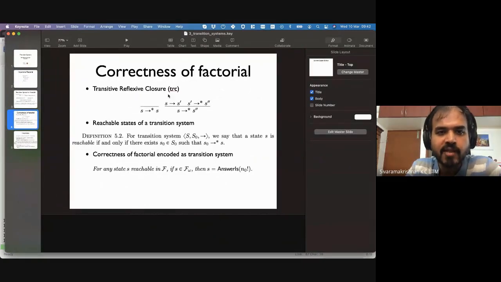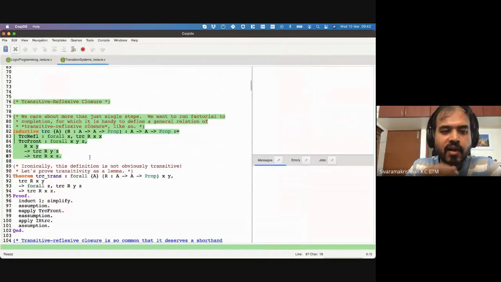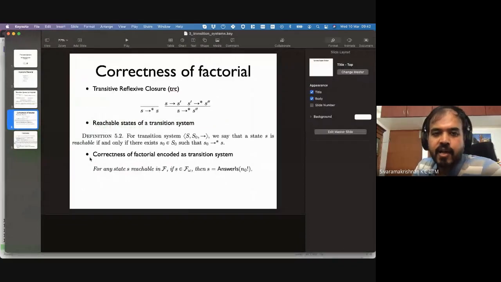So transitive reflexive closure, in Coq we sort of don't start with nice syntax, but it becomes very succinct when we actually write it on paper.